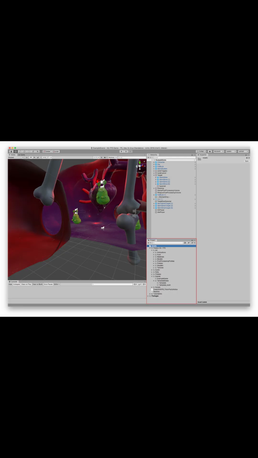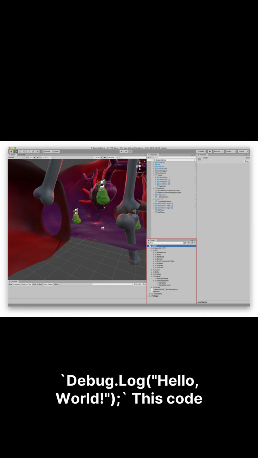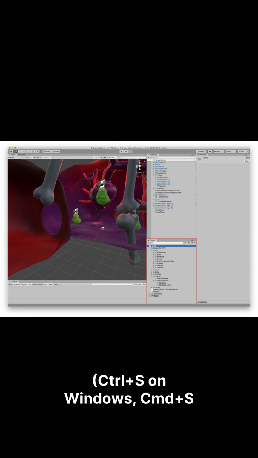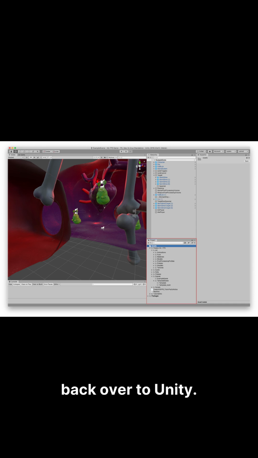You'll see some template code. We're just going to add one line. Inside the void Start method, type this exactly: Debug.Log("Hello World"). This code just tells Unity to print our message to its log when the game starts. Notice how the editor helps you with auto-completion? That's the magic of the setup. Now, save the file, Ctrl+S on Windows, Cmd+S on Mac, and hop back over to Unity.